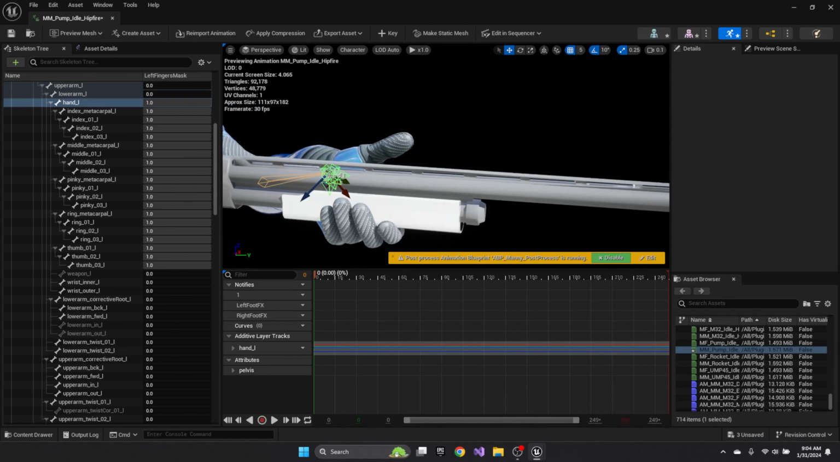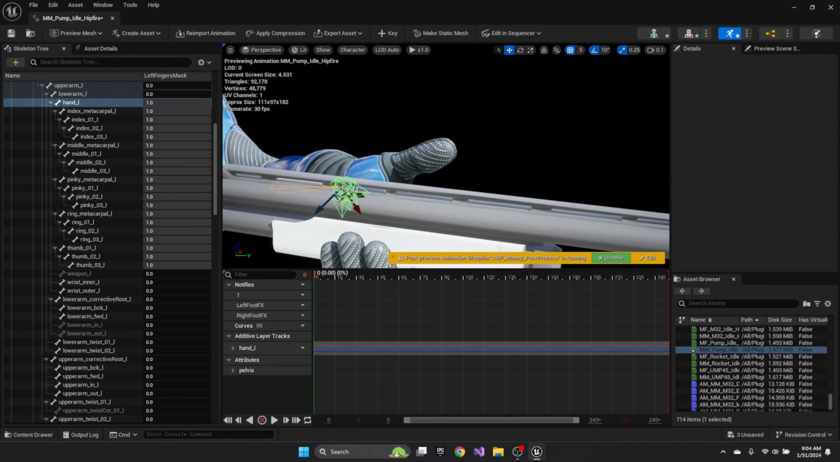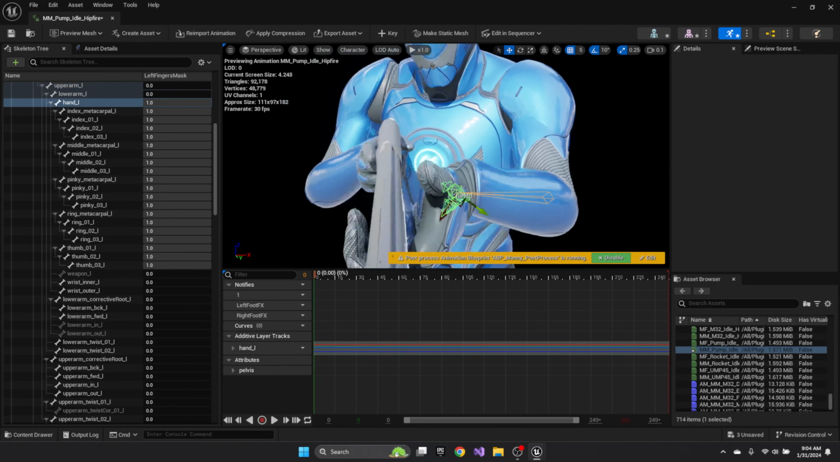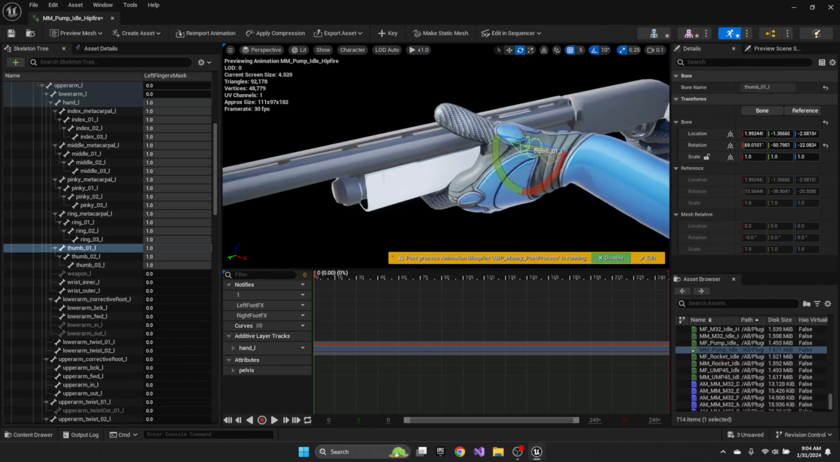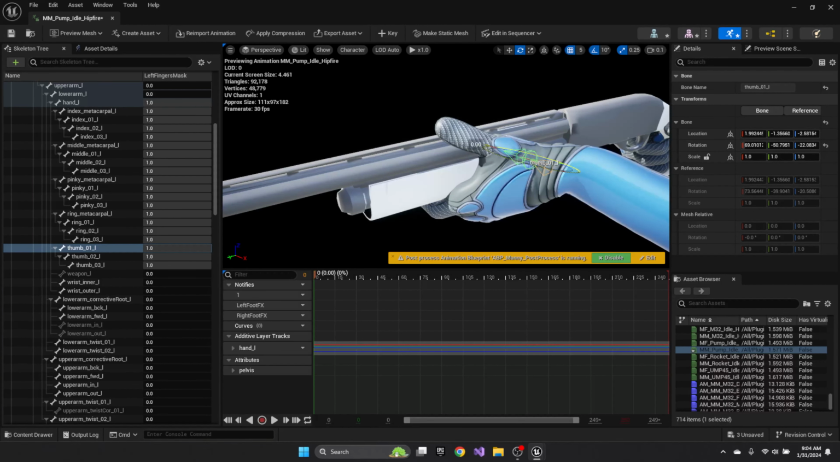What you'll do then is, I'm just going to do one here because you get the idea. I'm going to wrap this thumb down towards the gun, again just as an example. I'm going to go to thumb 1, which is the base. Thumb 2 is the middle. Thumb 3 is the tip. If I go to thumb 1, I go into rotation. I rotate that thumb a little bit and add a keyframe there.